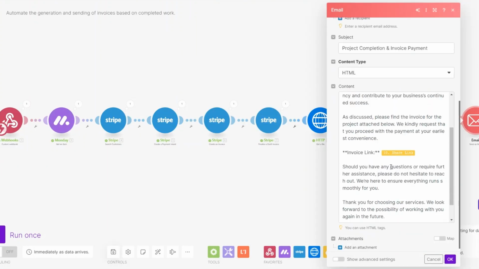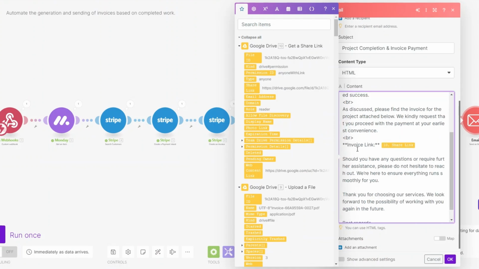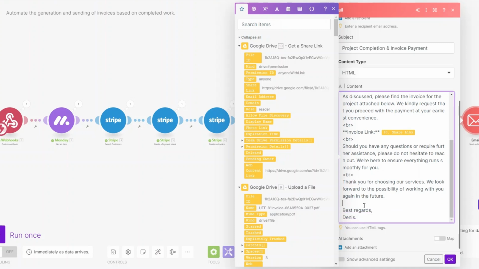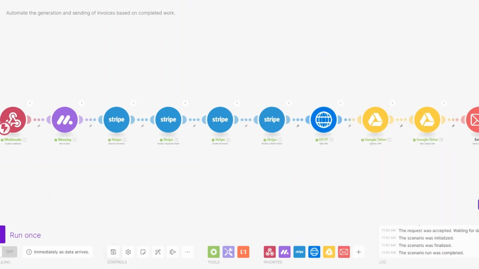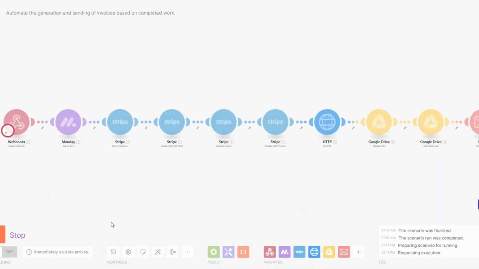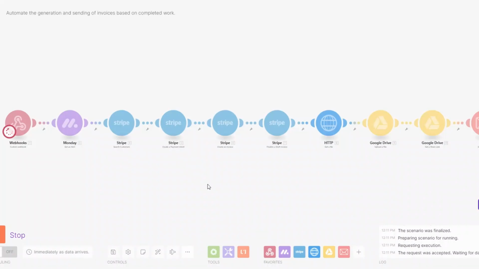On our email, we can add break tags to avoid our email being sent as an entire paragraph. So we can add break tags. And then click on OK. Now to test our automation, if it will send our email, we're going to run it. And then here, I'll change our status to completed.